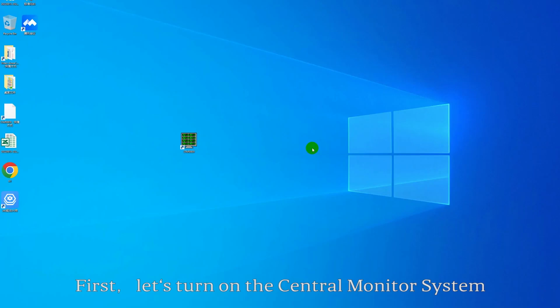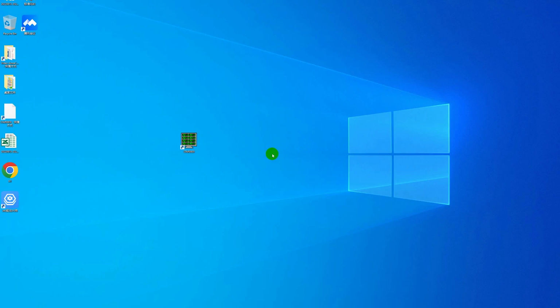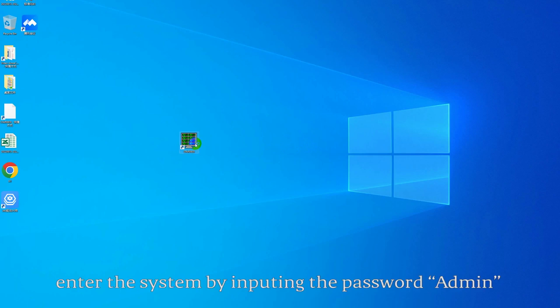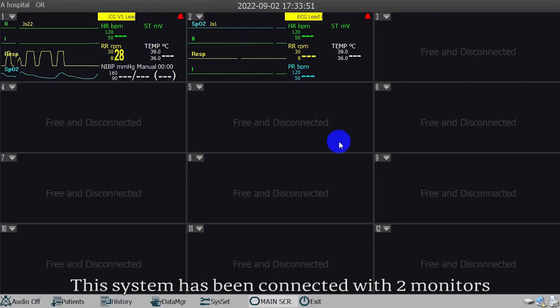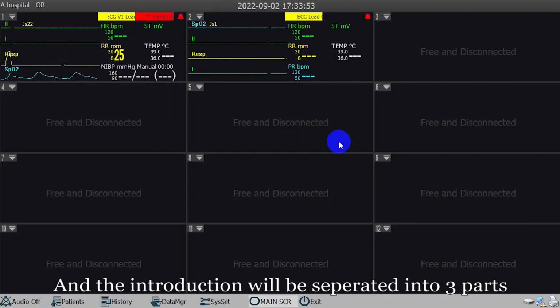First, let's turn on the central monitor system. Enter the system by inputting the password admin. This system has been connected to 2 monitors, and the introduction will be separated into 3 parts.